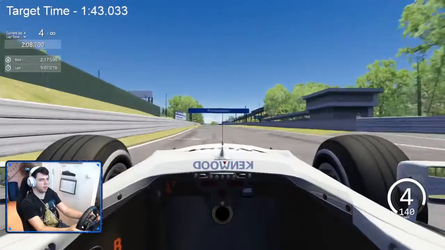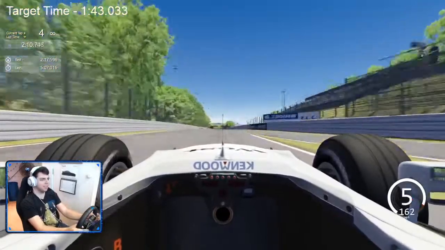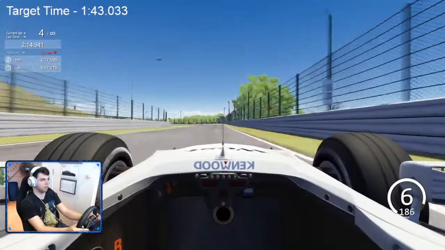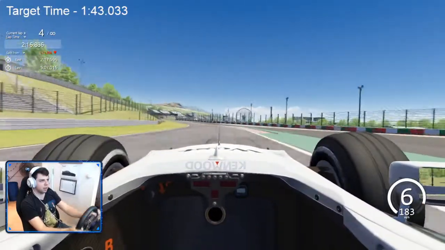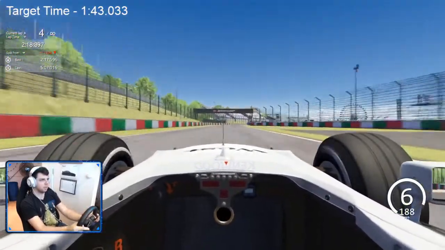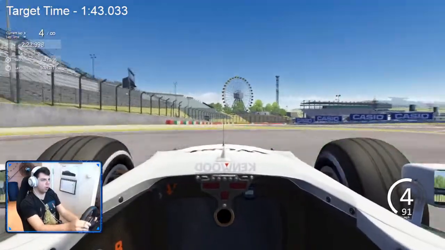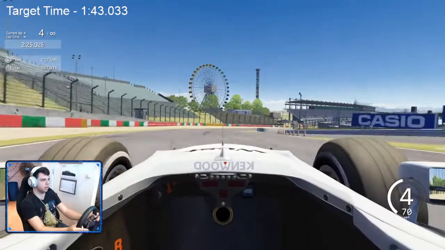Right, we will get there. We have to get there. I would like to get close to that 1 minute 43. 2:43 wouldn't be too bad right now either, I guess. Yep, got that all wrong. Just wasn't paying attention.